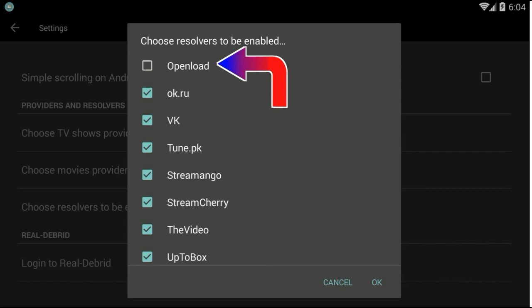Just scroll down in Settings until you see the Providers and Resolvers section. Below that, locate and click on Choose Resolvers to be enabled. A menu pops up. Find OpenLoad. It's usually near the top. You will see the checkbox beside it, highlighted in blue, with a check mark in the middle. Just click it. When the blue highlight and the check mark disappears, OpenLoads is disabled. Once that is done, just click the OK button, located on the bottom right of the page, and you will never get streams provided by OpenLoads again.